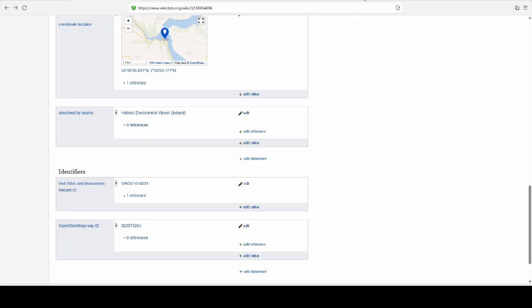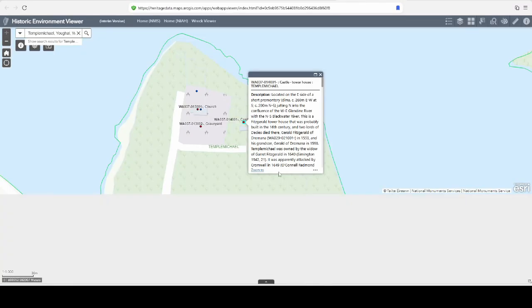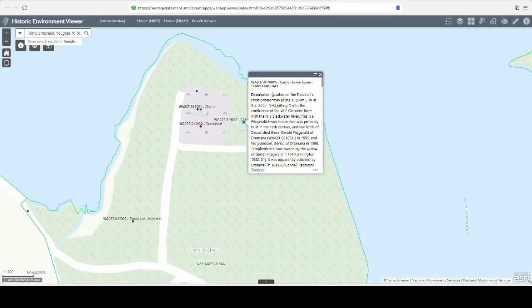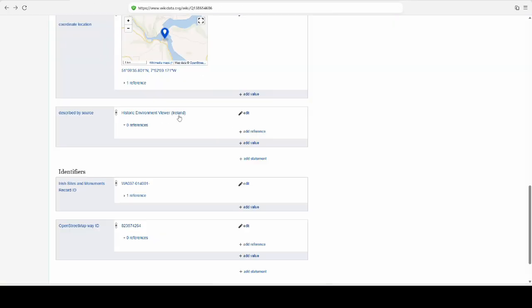Although sometimes I feel like when there's no description here, which happens plenty of times, you know how when you open this and it says the Archaeological Survey of Ireland is in the process of blah blah blah, I sometimes tend to not add "described by source" then, because it isn't really described there. You know, up to you.